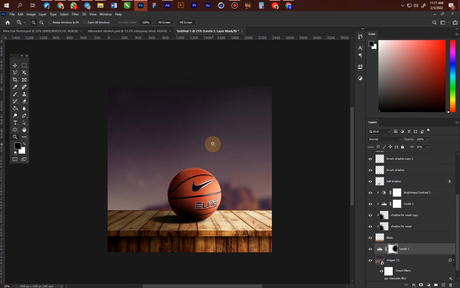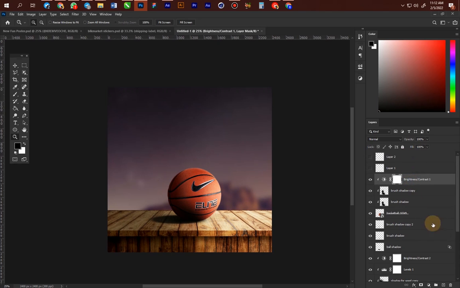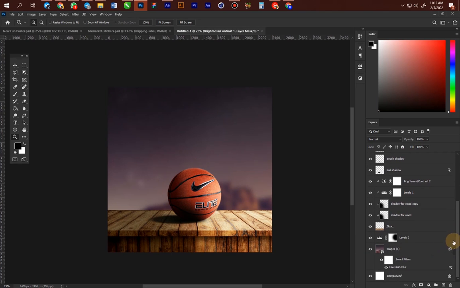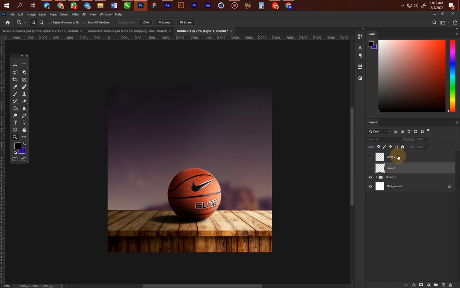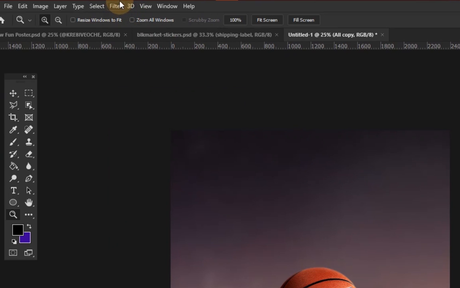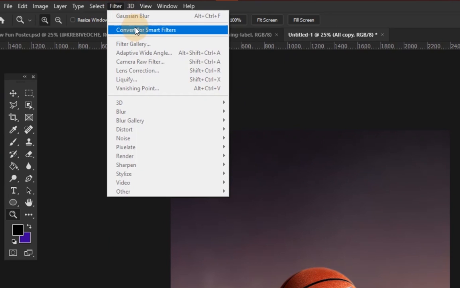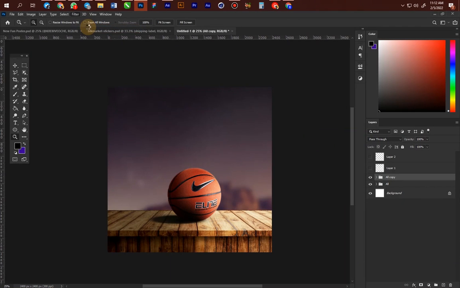If you want to go the extra mile, you can go to your layer here and then hold shift, go to the beginning of all layers, press Ctrl G to group all of them. So you just select all and then press Ctrl G. Now in that group, go to filter, convert it to smart filters and then take it to camera raw filter.